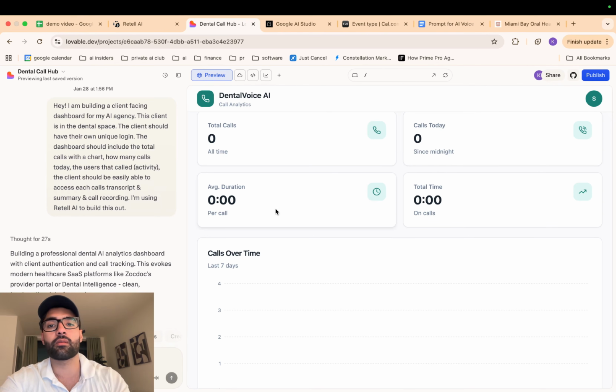In order to connect this to our website, you just want to click publish and add custom domain. So you have to buy a domain and then you can connect it to this website. You can still publish it without having a domain. You will just get a website with .lovable.app, and that's it.